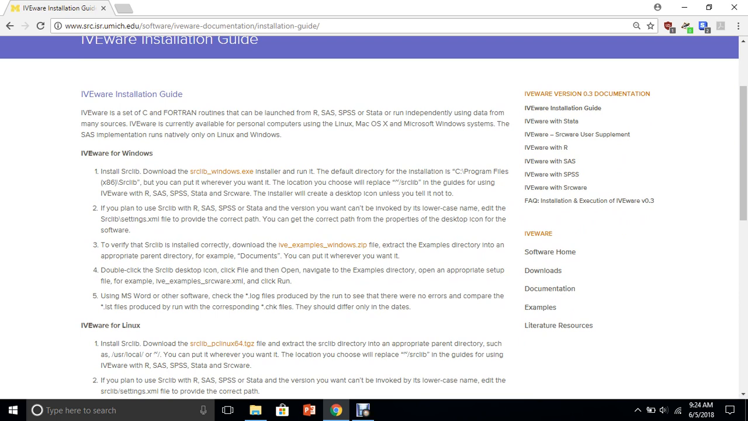I'll be demonstrating steps 1 and 2 today. The first option is to install for Windows, and this is probably the most common application that we see among our users, so I'll walk through the screenshots of installing on Windows.